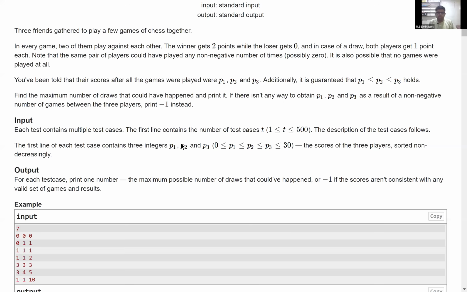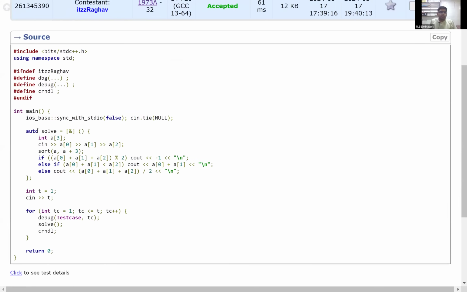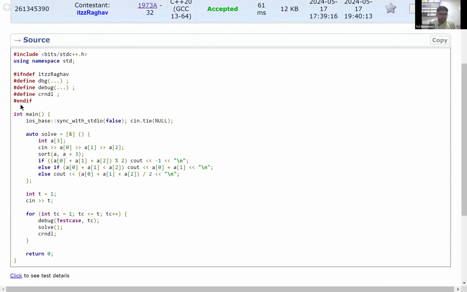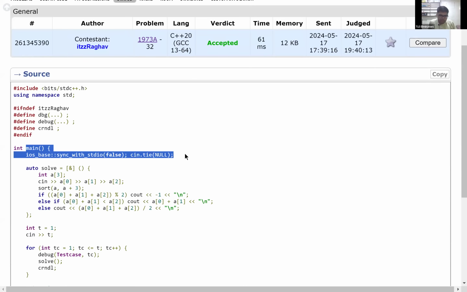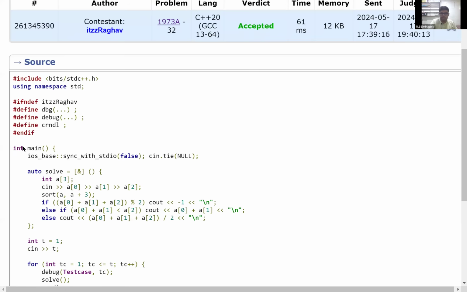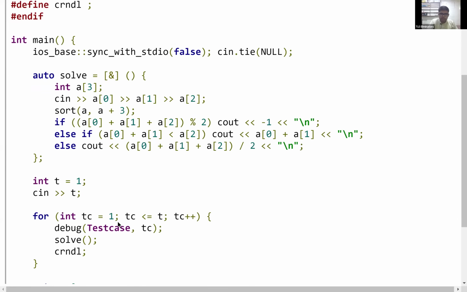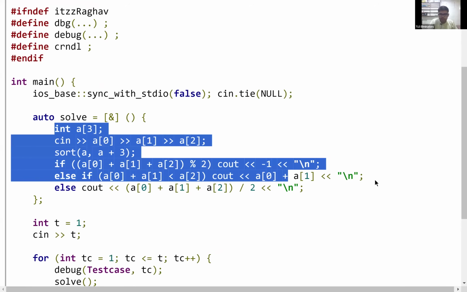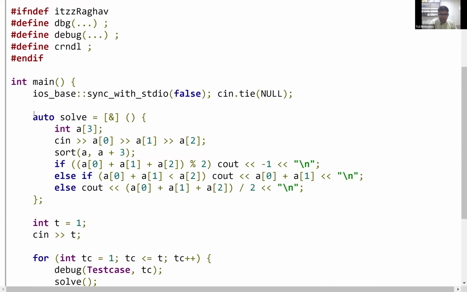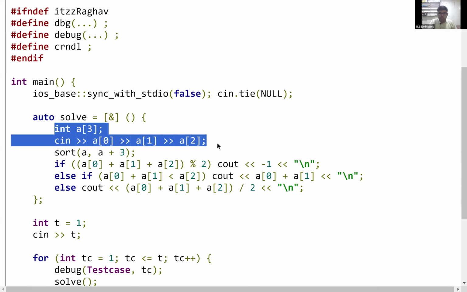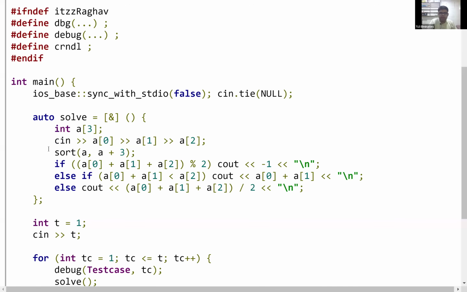Okay, let's go to the code then. For the code part, ignore this and this part. This is just my template, a very small template. The main thing which you need to see is this part only, written inside this solve function. I took all the three elements as inputs, and during the contest, I had not read that the input will be sorted, so I just sorted it because I did not know about it during the contest.